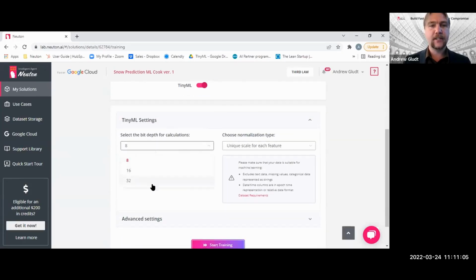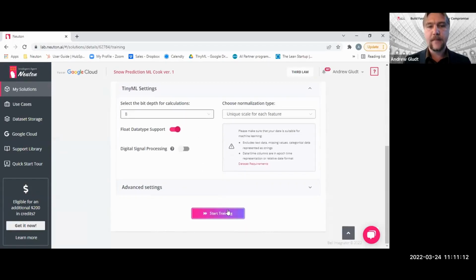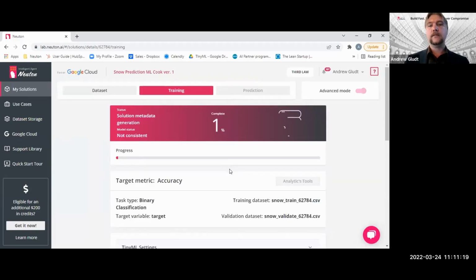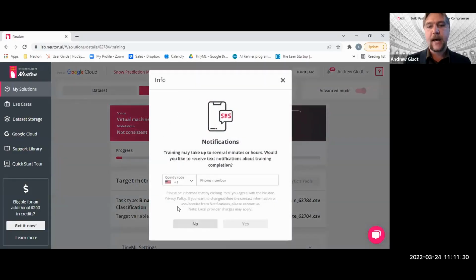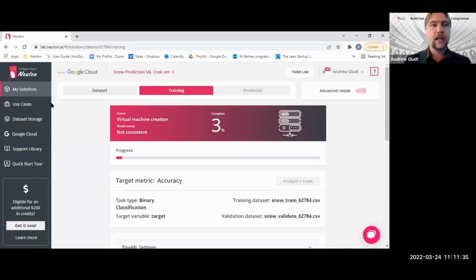As I had mentioned, you can select your bit depth, but in this case, we'll use 8, and we can leave that. So now the Neuton model is being automatically trained in the backend on Google Cloud Platform. You can set up mobile notifications so that it'll let you know when the training is complete. This will take a few minutes.